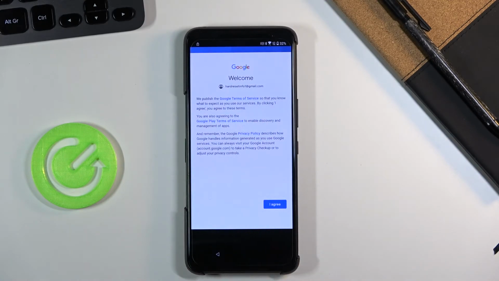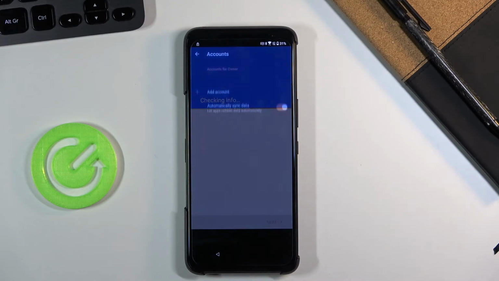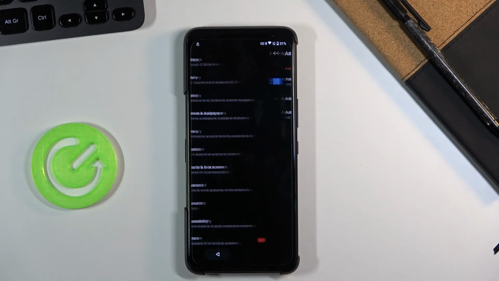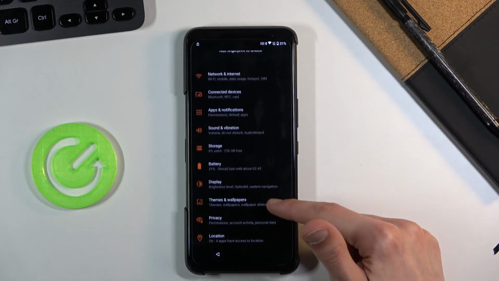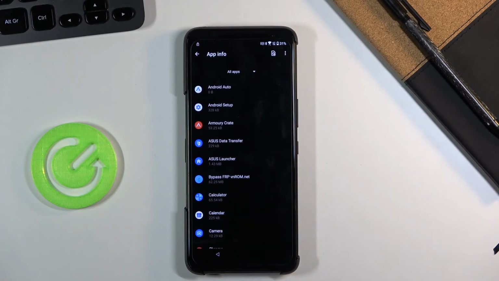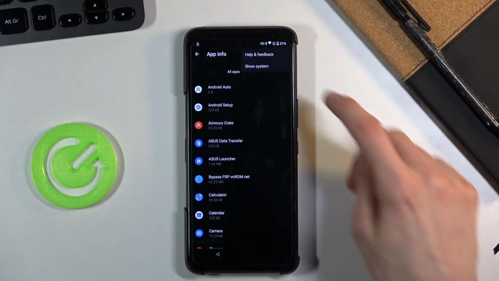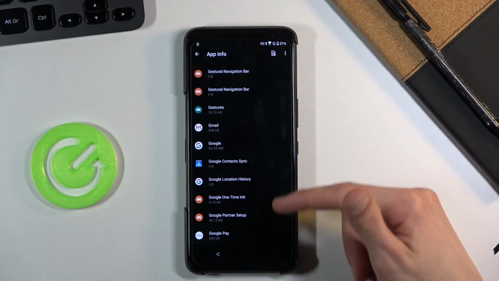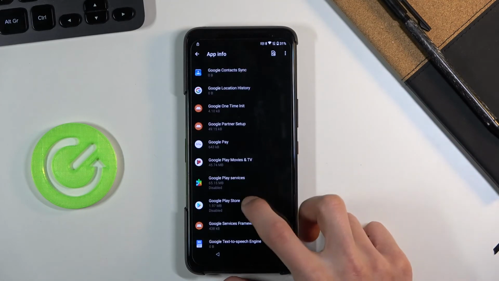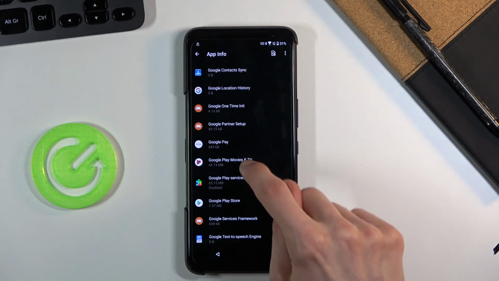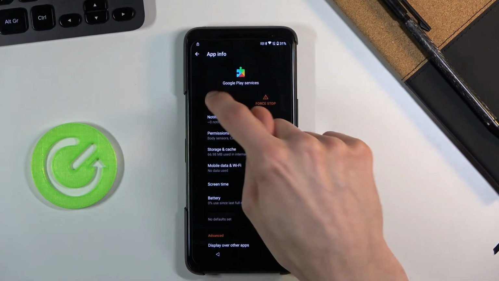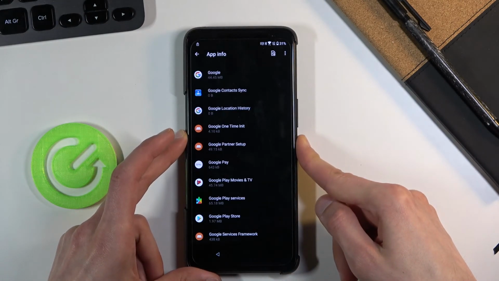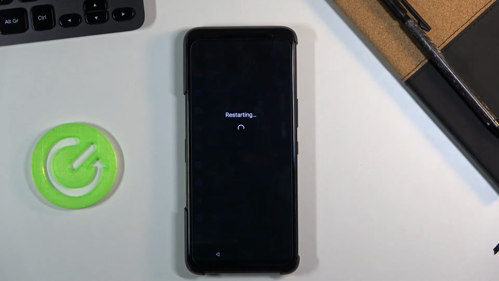Okay, so there we go, we have logged in. Let's tap on I agree, and there we go. So you can see now in accounts we have Google account. And once you see that, you want to go back again to the main settings page and simply go back to apps and notifications, and we enable the apps that we have disabled. So show system and scroll down to G, and there we go. So Google Play Store, enable, go back, Google Play Services, enable, go back. And once those two are enabled, simply hold the power key and select Restart.